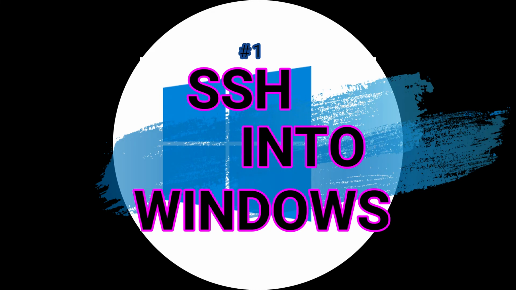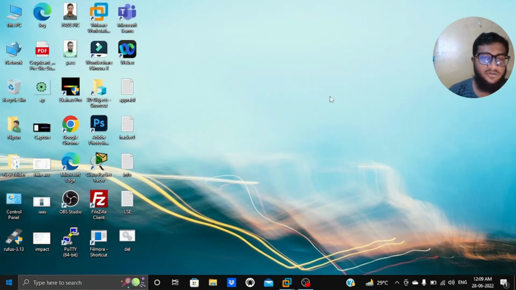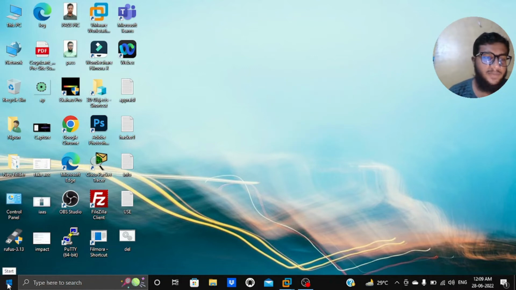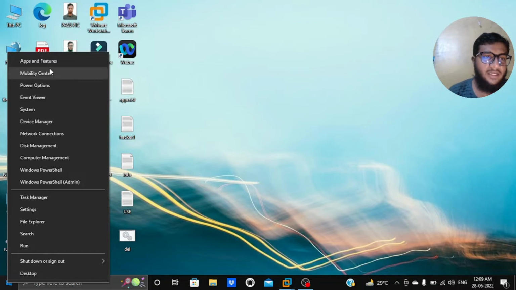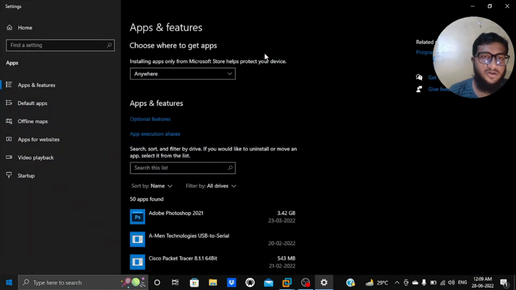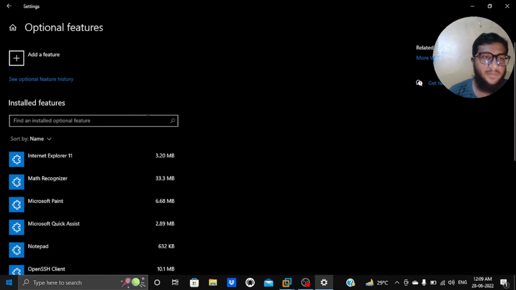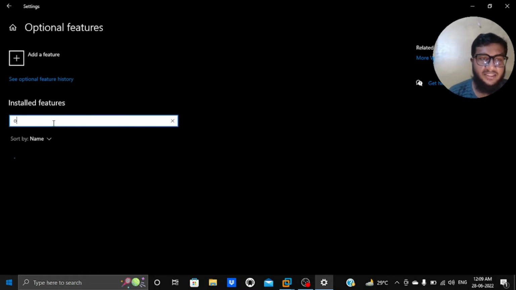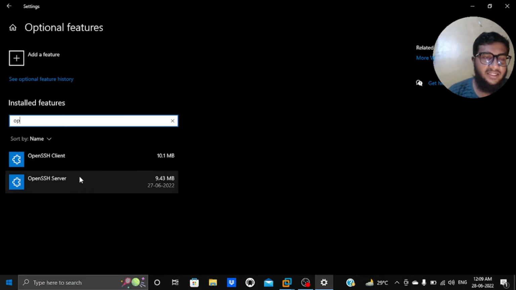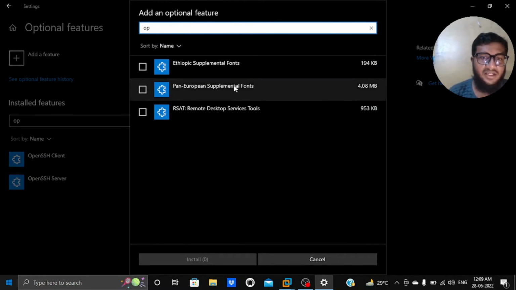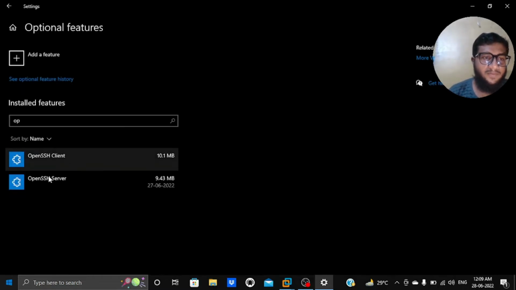Okay, so first of all, we will configure SSH for our Windows system. First of all, you need to go to the Windows button, right click on that, and go to Apps and Features. Beneath Apps and Features, you will find something called Optional Features. Click on that. Now search for OpenSSH. If you don't find it here, you can click on Add a feature and type OpenSSH, and you will find it here. But I have already found this one.